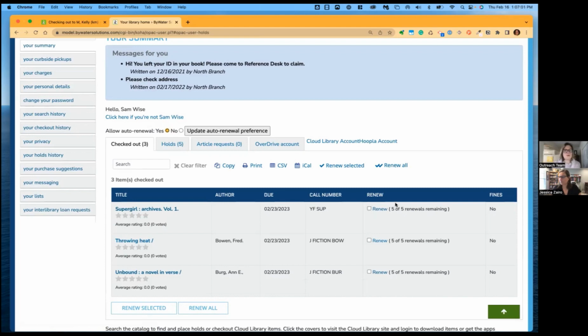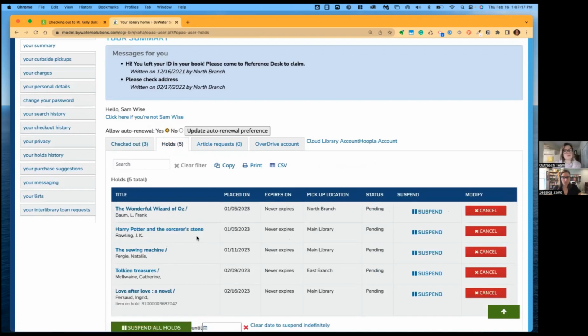I can see how many renewals I have left, which I love, and I can pick and choose which ones. I also can see right from here that they are renewable. If they weren't renewable, it would tell me, or if it was on hold, it would tell me, which I really appreciate. Any holds that I have on my account, I can see here. I can easily suspend or freeze a hold if I'm headed out of town to get away from all this winter feel.